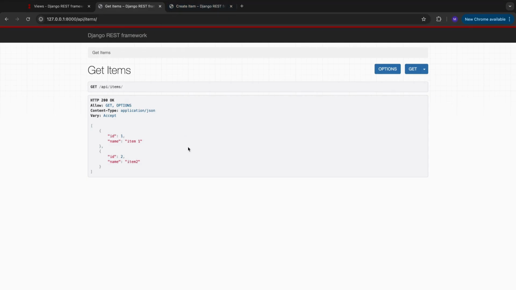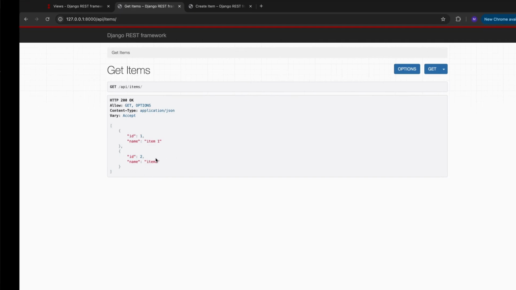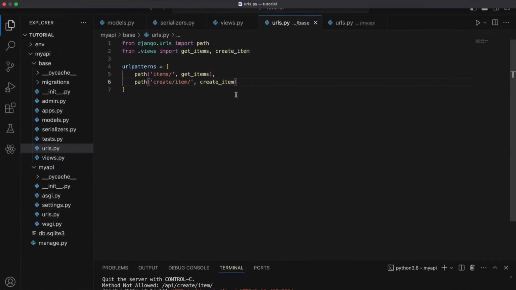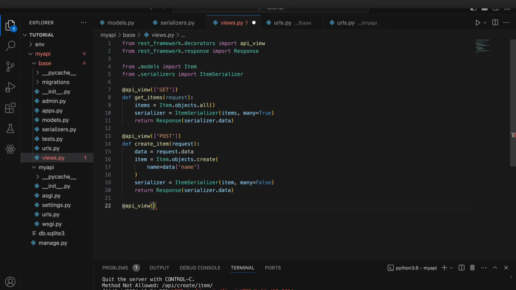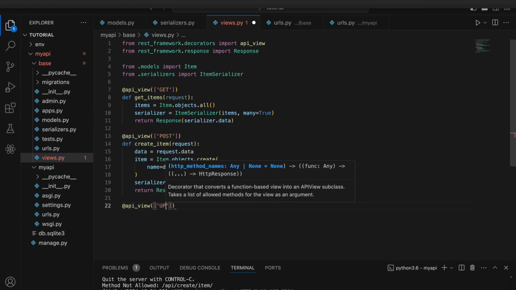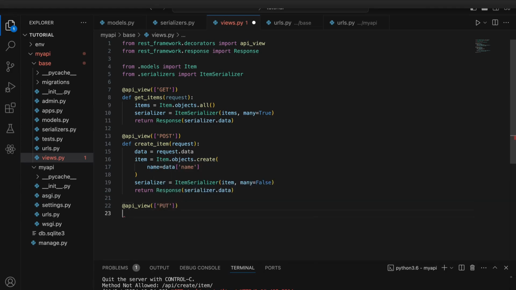Now what I want to do is to be able to edit an item, okay? So I want to be able to get this item and then change its name. So go back to your VS Code, open your views.py. Then we're going to do @api_view, PUT, then we'll do update_item. So this time we're going to pass in a request, but we're also going to pass in the ID of the item here, so as pk.